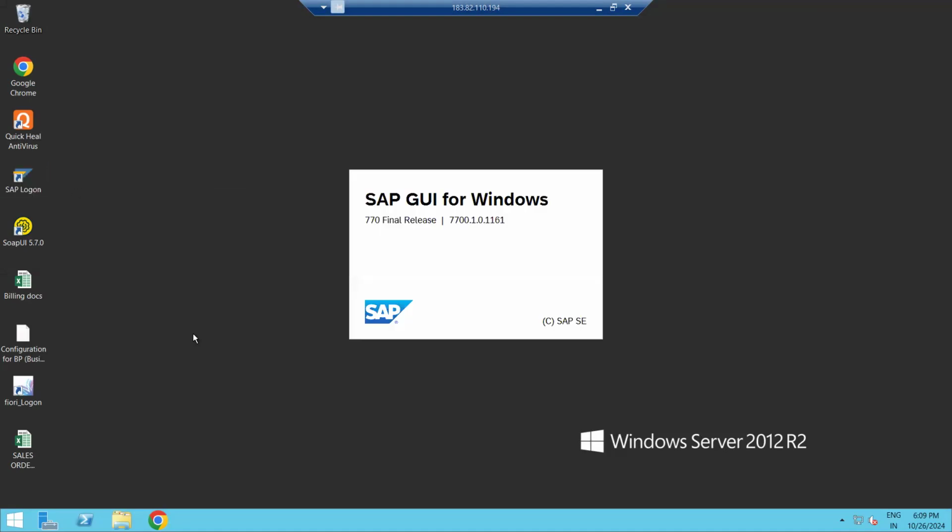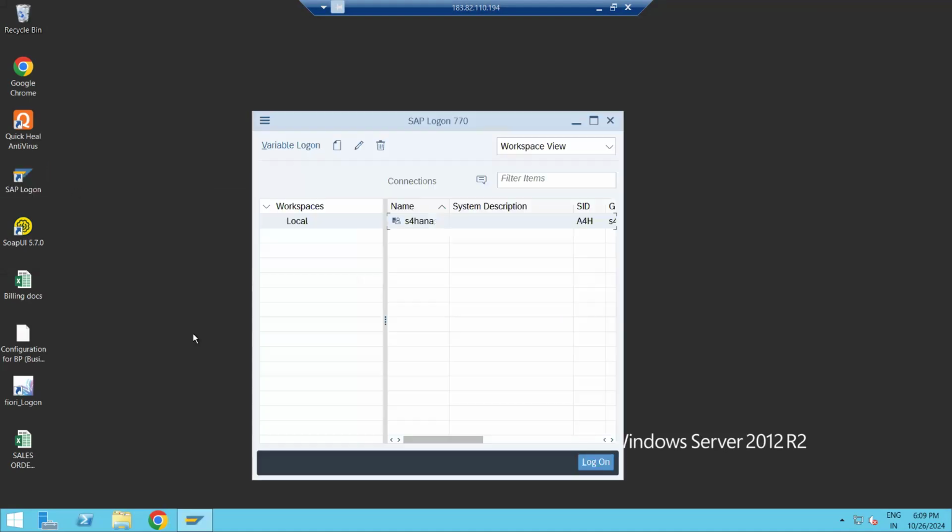If you already know, that is fine. But for whoever has not seen it, I'm explaining for them. This is the SAP logon pad. It is version 770, or 760 or 750, whatever the latest version available. The Basis team will guide you on which version you have to install. They will guide you.